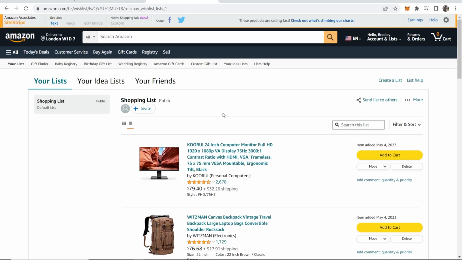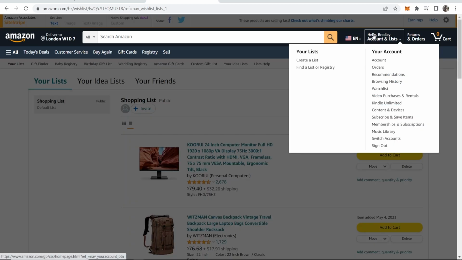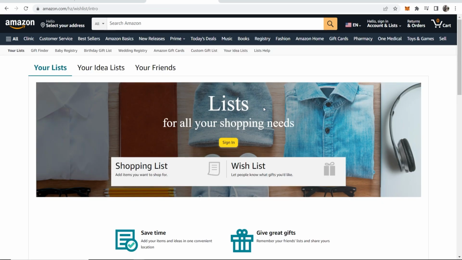So the first thing that you need to do is go ahead and go to Amazon. Once you're on Amazon, obviously you need to log in, but you then want to go to where it says hello and your name in the top right hand corner. Then go to create a list. Now once you're here, if you haven't already, make sure you're signed into Amazon, so I'll do that now.